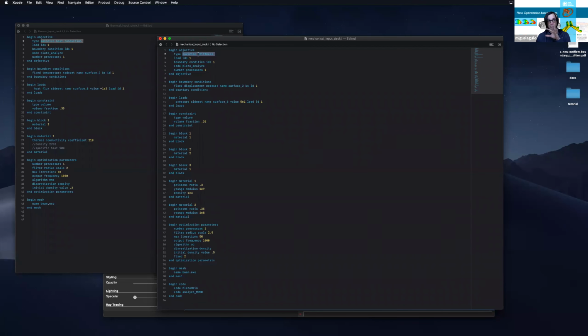Since we're changing the keywords right now, I'm getting my head a little confused, but I think the keyword for the stress one is minimize mass, and then stress constraint.